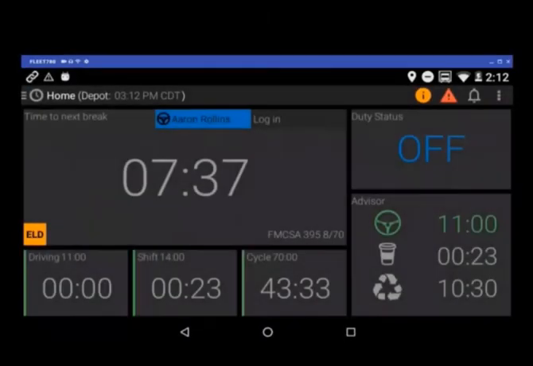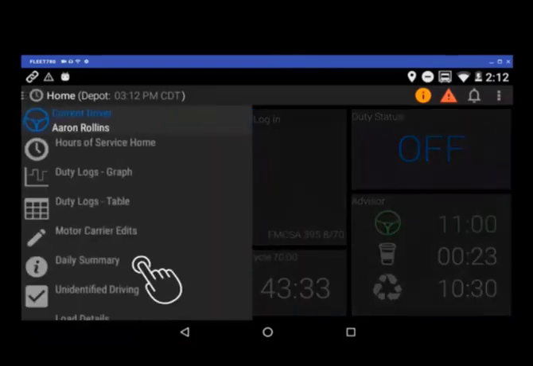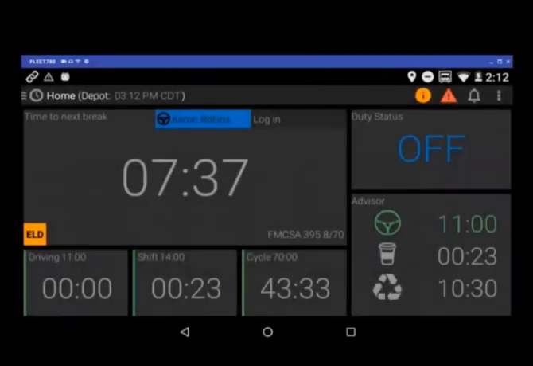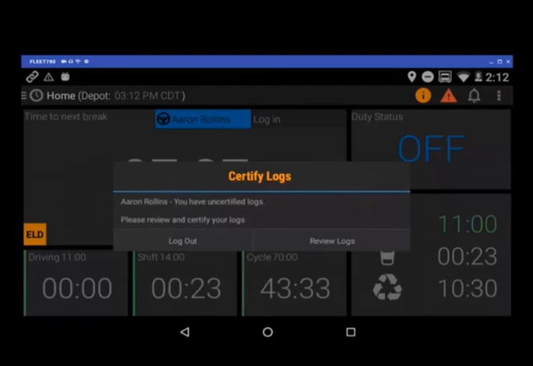Another way to access the Daily Summary screen to certify your logs is to tap the three lines menu, then tap Daily Summary. This takes you to the same Daily Summary screen where you can certify your logs. Last, if you're logging out of the system and have uncertified logs, the system will prompt you to review and certify logs. In this case, I'll tap the three dots menu and tap Log Out. A window pops up asking me to review and certify my logs. I can either continue logging out or tap Review Logs, which will take me to the Daily Summary screen. All of these different options exist for your convenience, so feel free to pick the one that works for you.